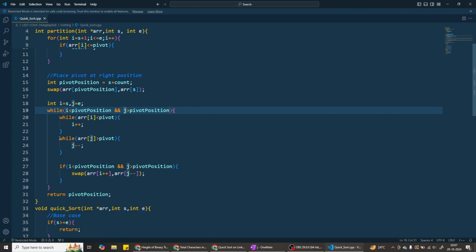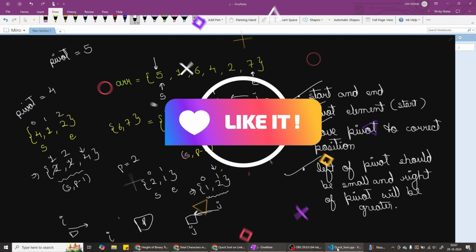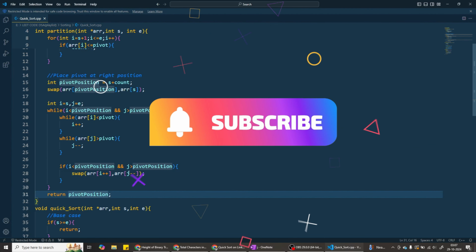Next thing, while array of J is greater than the pivot, then J minus minus, until you get a J which is not greater than the pivot. So this is good, we will be moving towards the left. Now when we get an element which is smaller than the pivot, it should be here, but it is on the right side. So we'll stop J, we'll stop I and we'll swap it. Finally we'll swap it and we'll be returning the pivot position.